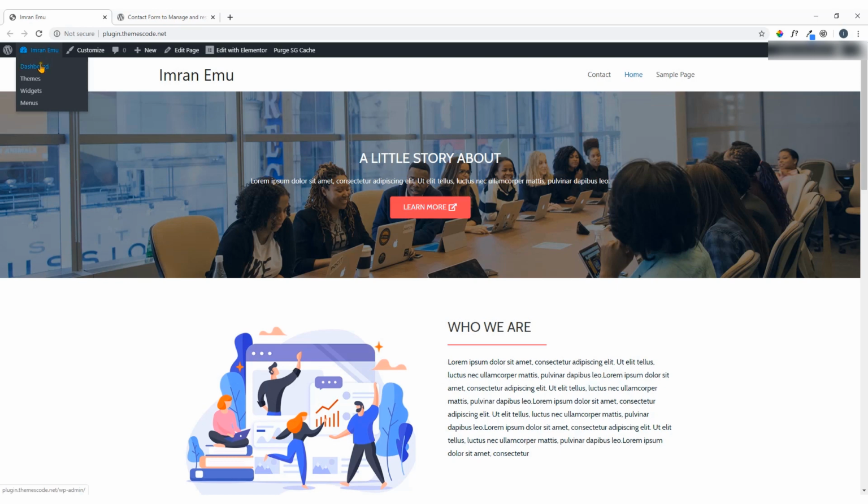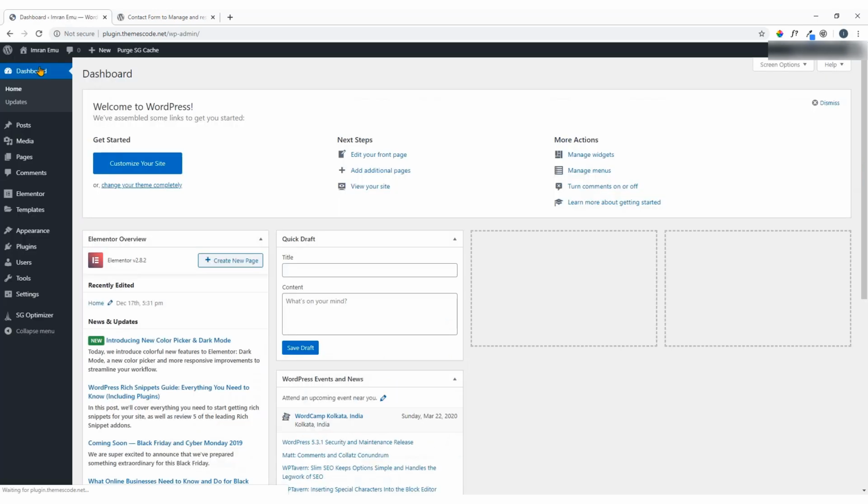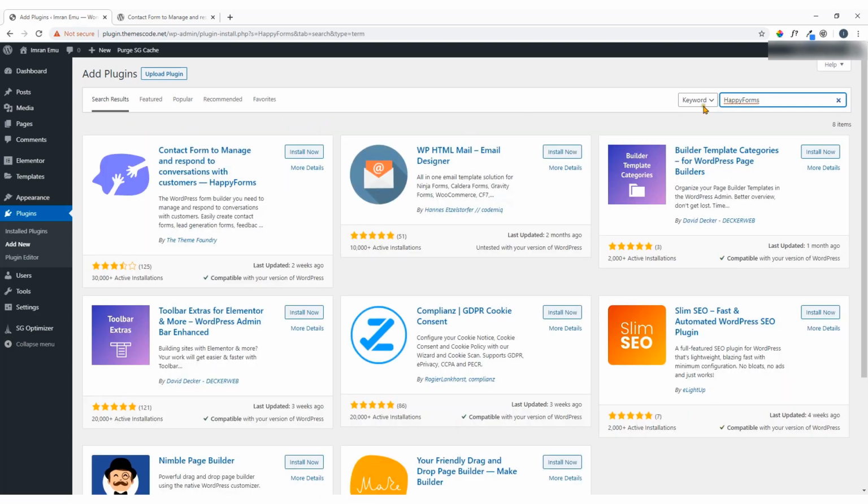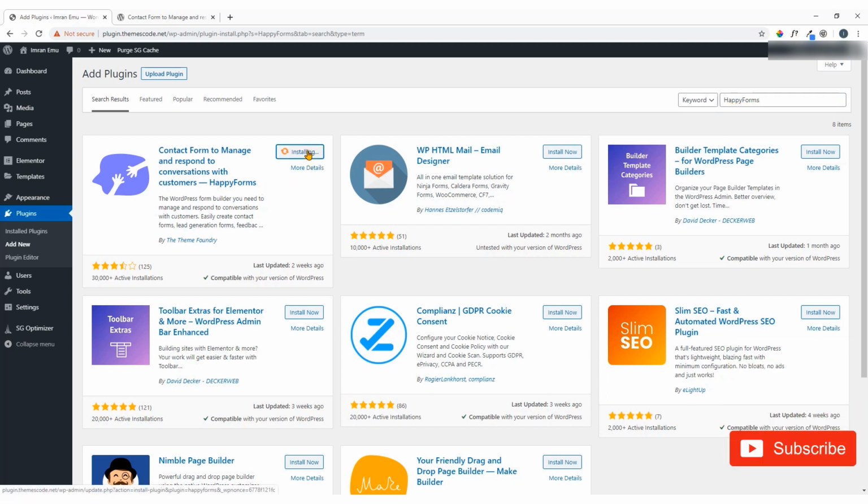I'm going to access the dashboard. Just head over to the plugins and click add new. In the search plugins field, just type HappyForms, and here you can see contact form plugin, and it's also HappyForms. So just hit install now and click activate.